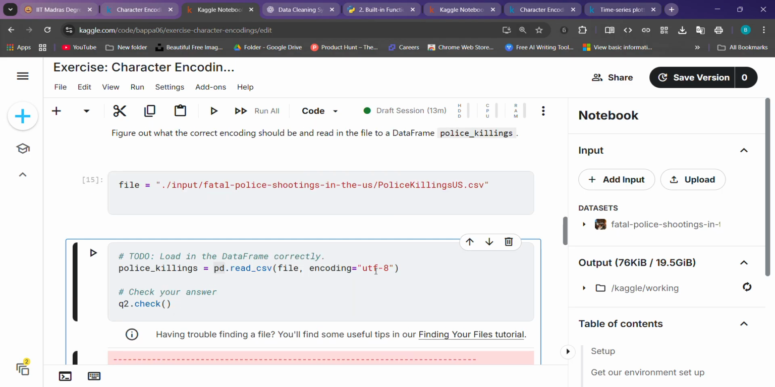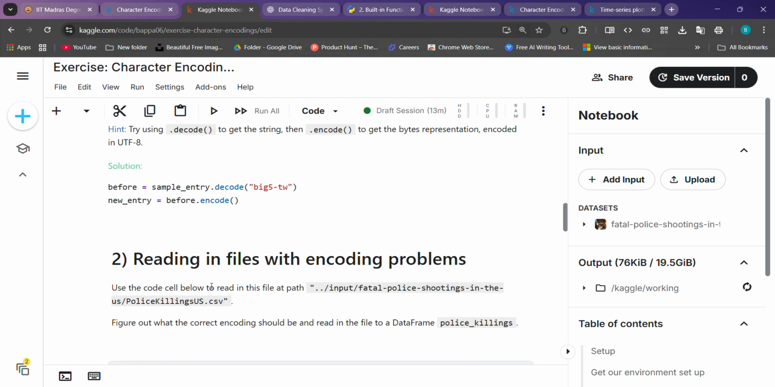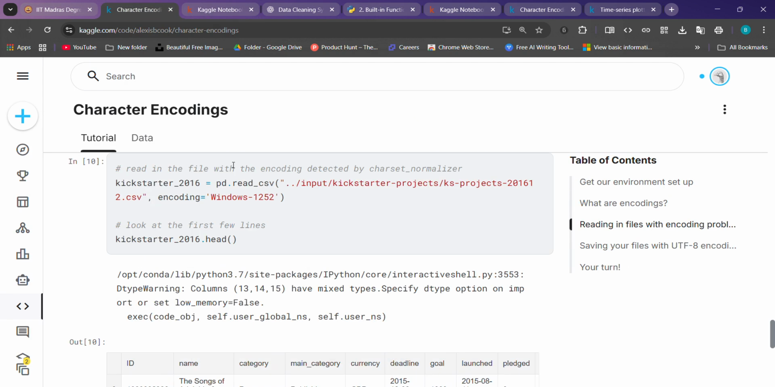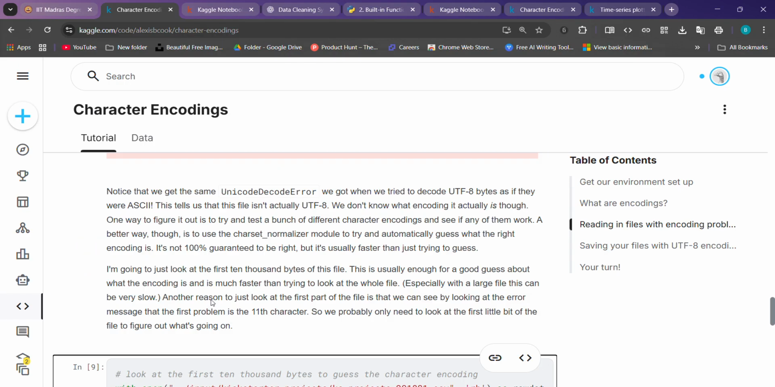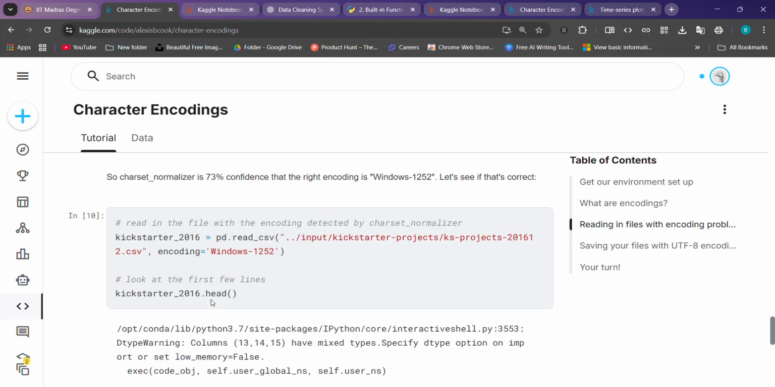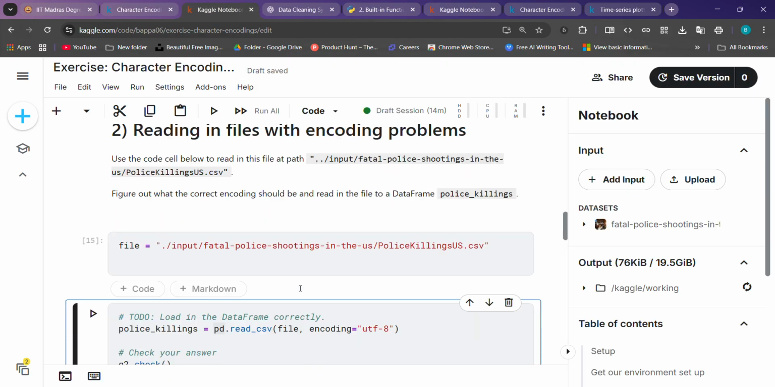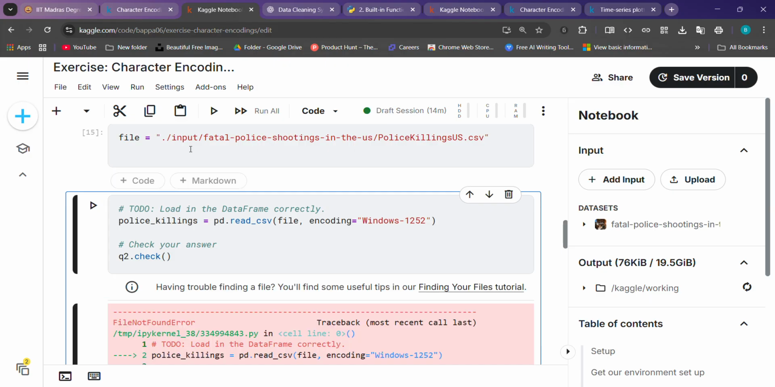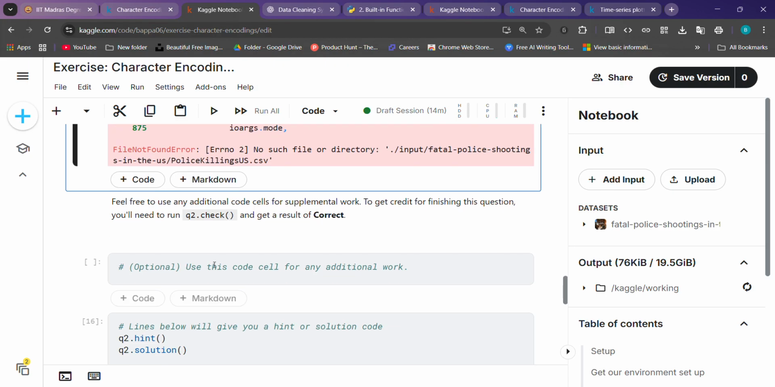I guess it gives an error. Okay, here we use the code cell to read the file but figure out what the correct encoding should be. Here the encoding is Windows-1252. It is used to read in the file and detect the character sets. This encoding will be used here. Okay, now it is correct, I guess. Correct, not correct.